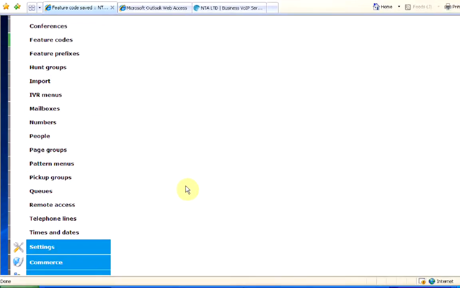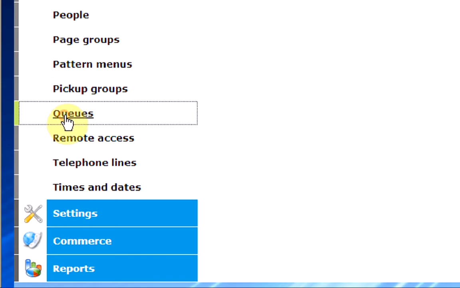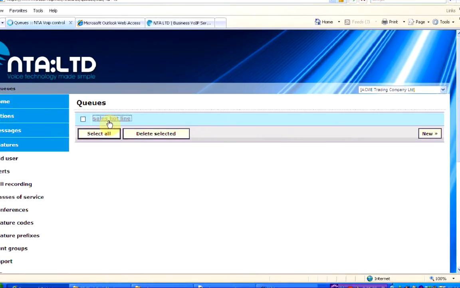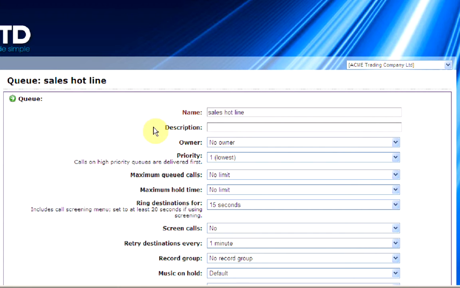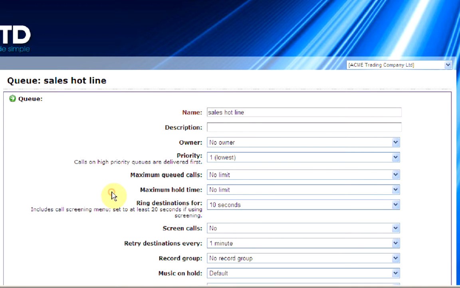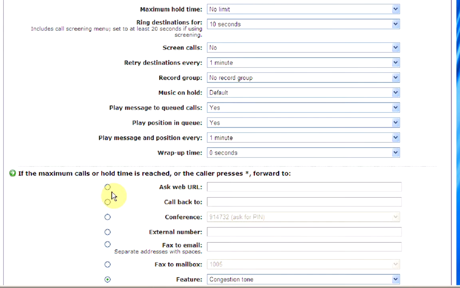I'm now going to go back to the queues by scrolling down and clicking queues. I'm going to go into the queue that I created earlier, and I'm just going to make sure that some of the features are set up. I'm going to scroll down. I'm going to make it ring each destination for 10 seconds instead of 15. Scroll down a bit more. It's going to try each destination every minute.